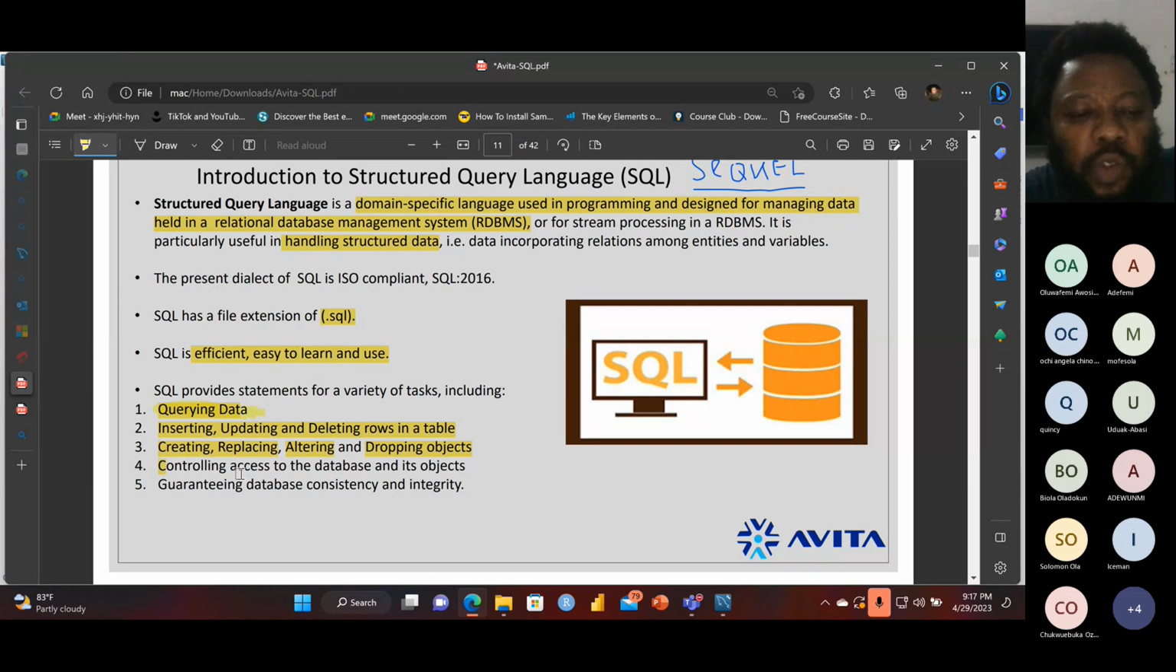We use SQL to control access to the database and its objects. Think of the database as your house. Nobody can just come into your house and say, let me use your computer, where's your pot, I want to eat, I want to take soup, where's your bed, I want to sleep. I can't even come to your house and do that, because I do not have the permission.